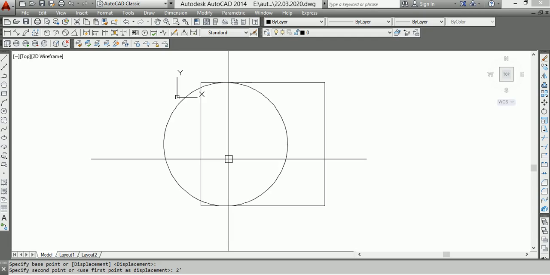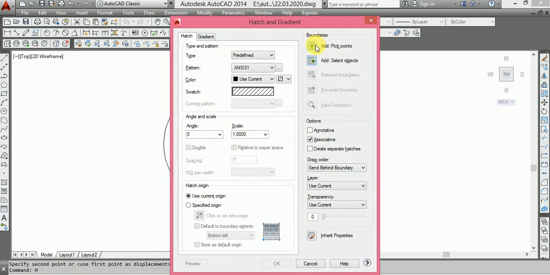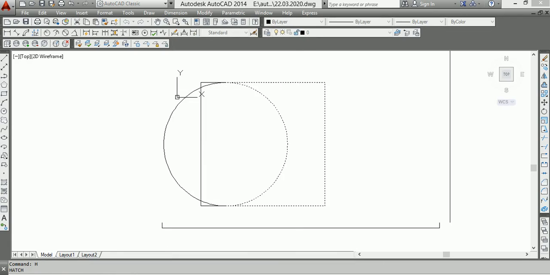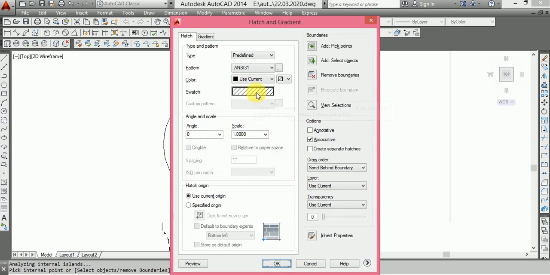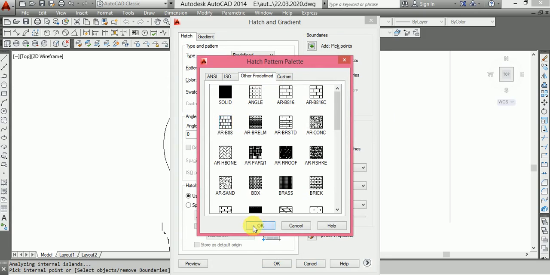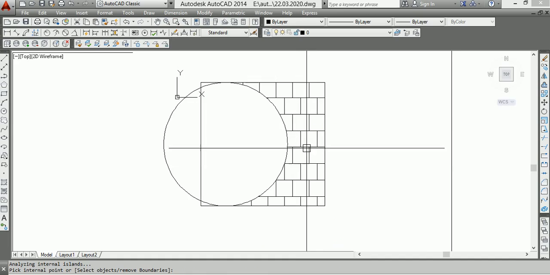Then we learned about the hatch command. Hatch command was H space. I will select the pick point, then I need to press space again. I can select the hatch type from this window. I can change the scale. Okay, this is the hatch.